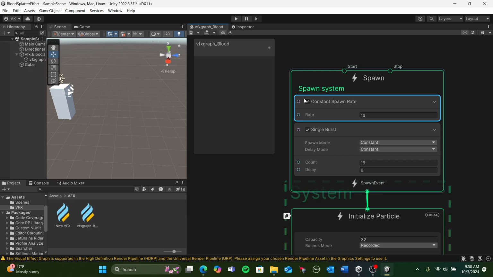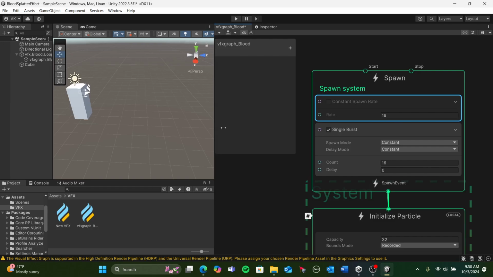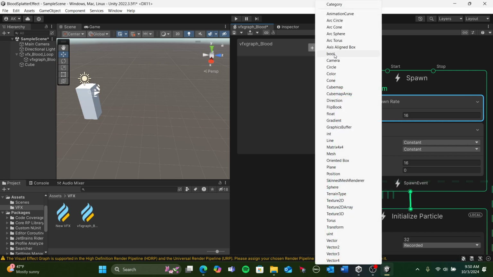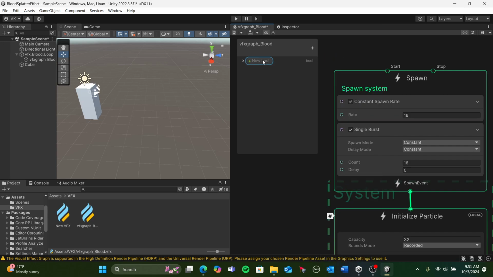If you disable this constant spawn rate, you should see a slight difference in how many particles spawn. If you just uncheck it and check it. We're still going to need it on, so don't turn it off. It's just to kind of show you the difference. On this left-hand side, this VFX blood, we are going to be adding a boolean. Oh, no, we are using boolean today. Sorry. And we're going to rename it loop.